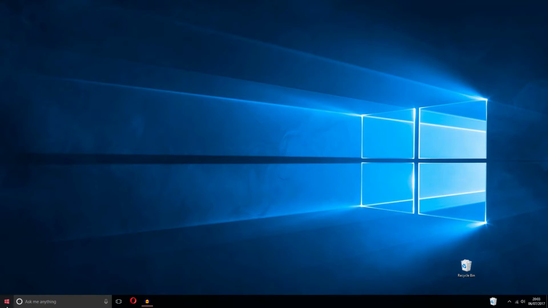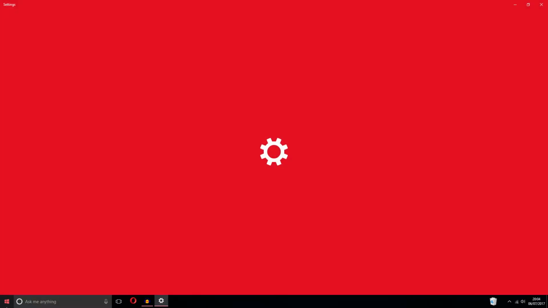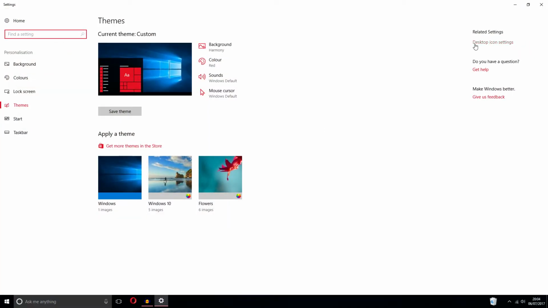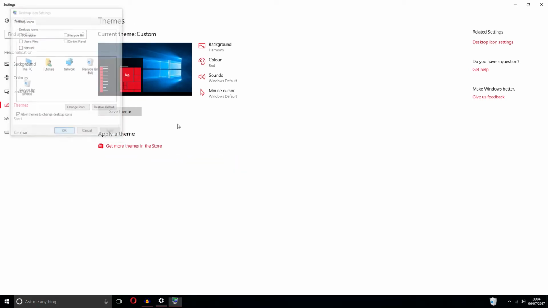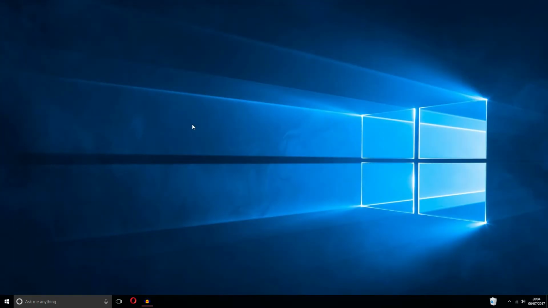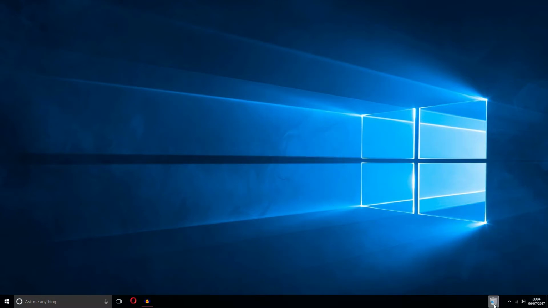Then to remove it from your normal desktop, go to themes, desktop icon settings, and disable recycle bin. Then, if you want, you can have a nice clean desktop with the recycle bin on the taskbar, and you can empty it or open it, whatever you want to do, from the taskbar.